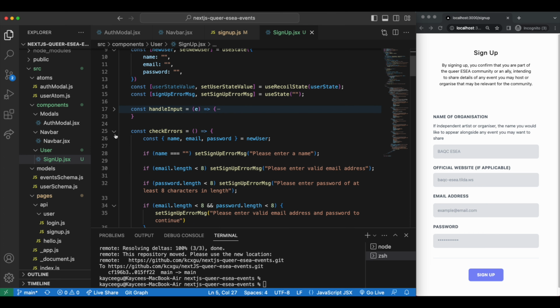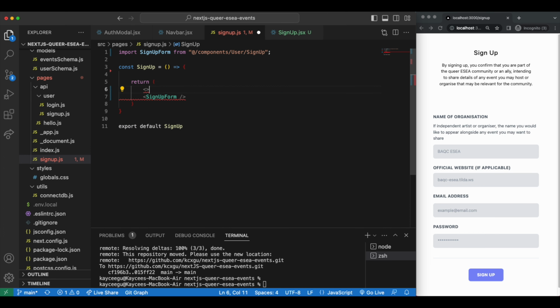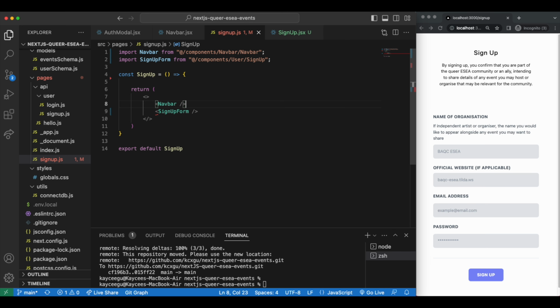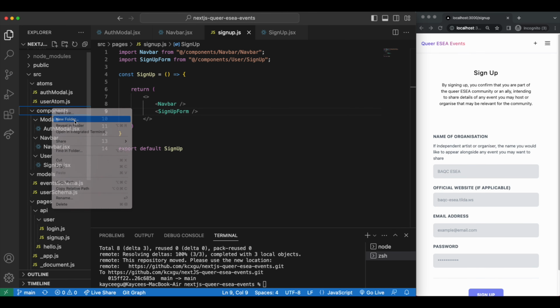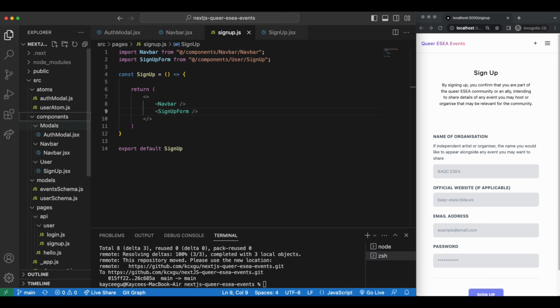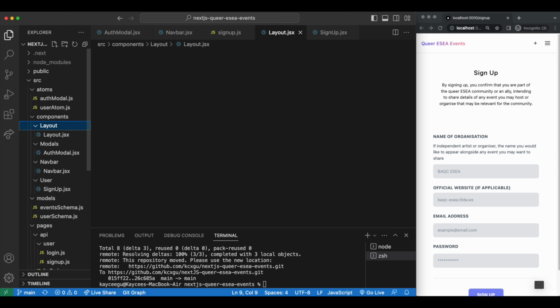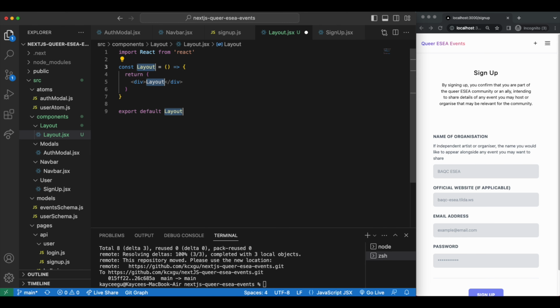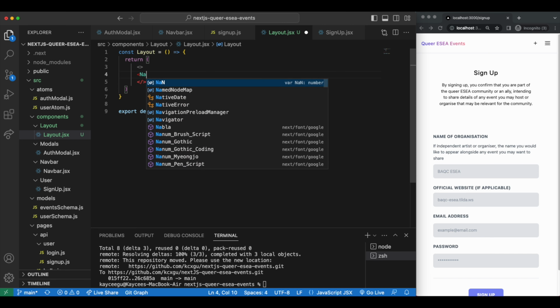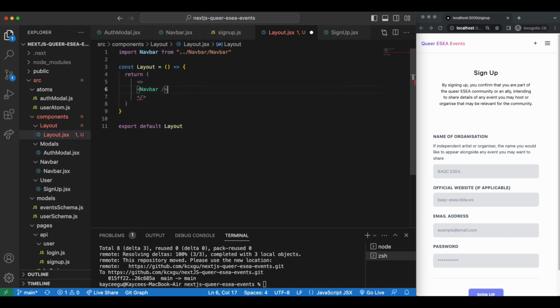At the moment, we're having to put the navbar into every file, right? We can do this in a much more efficient way. We can have a folder and inside it, a layout file that will dictate the structure of our page. So we'll have our navbar at the top of every page, then children in our main tag.